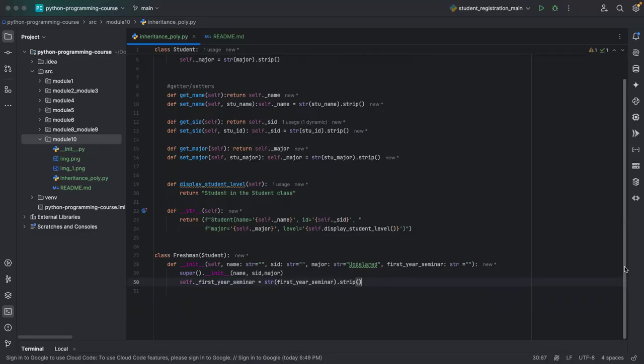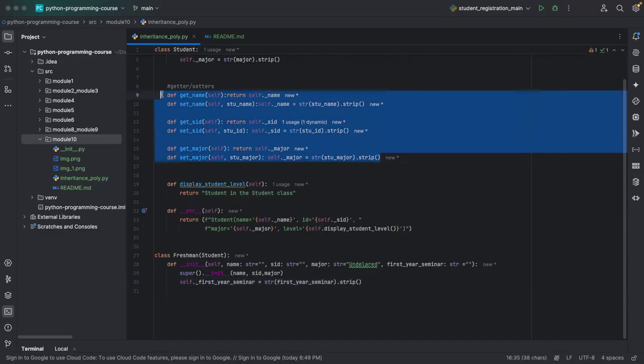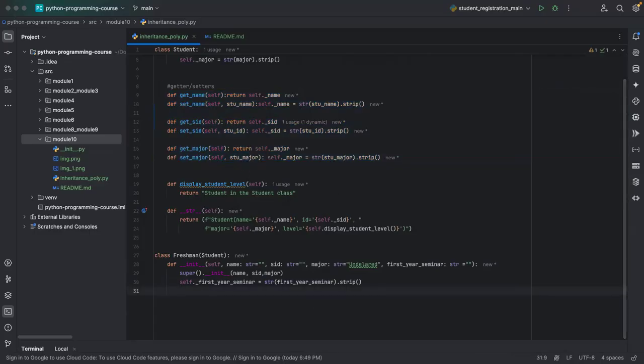All right, so how many getters and setters do you think we'll need for this? One, that is correct. We'll only need one getter and one setter for our new first year seminar attribute. And why is that? Why don't we need one for name, SID, and major? Well, because we're using the getters and setters inside of our superclass that we've already established. And they're built the exact same way. So I'll do a quick copy and paste of those for time.